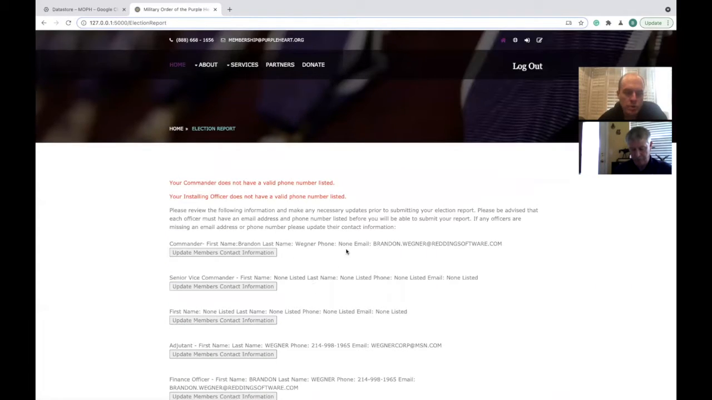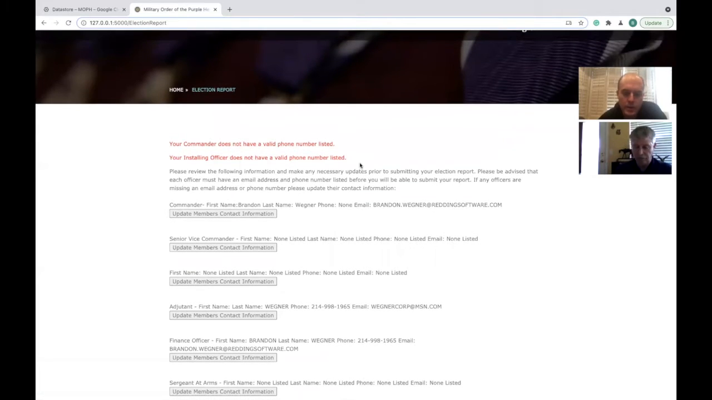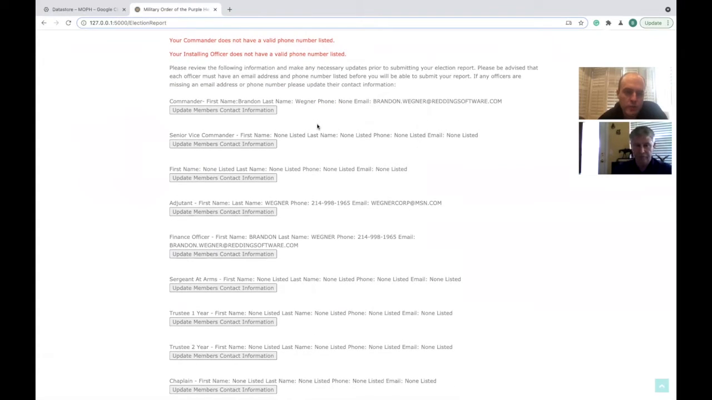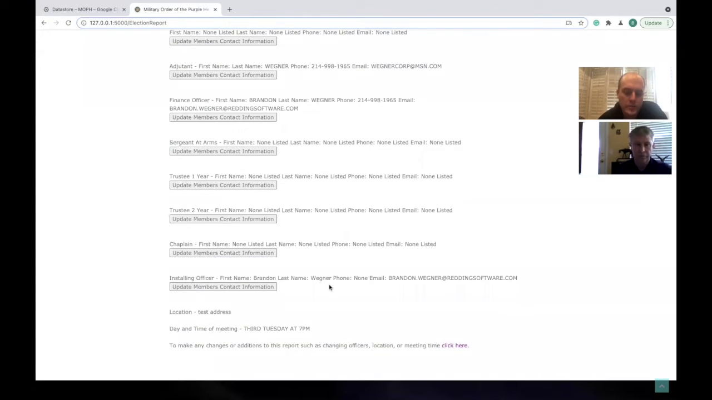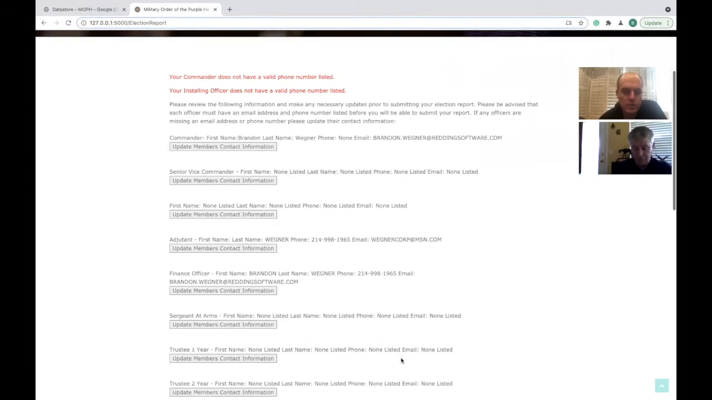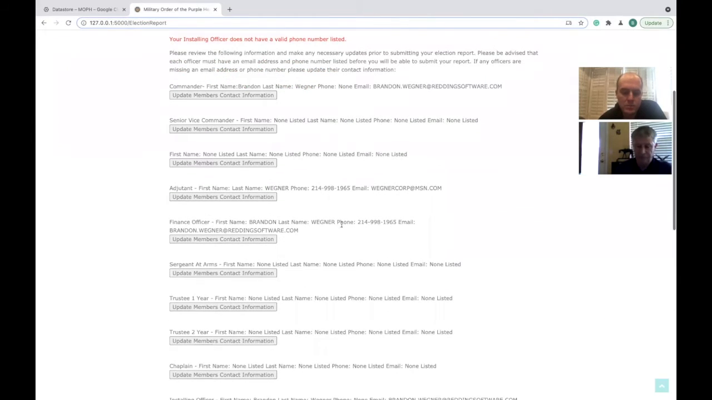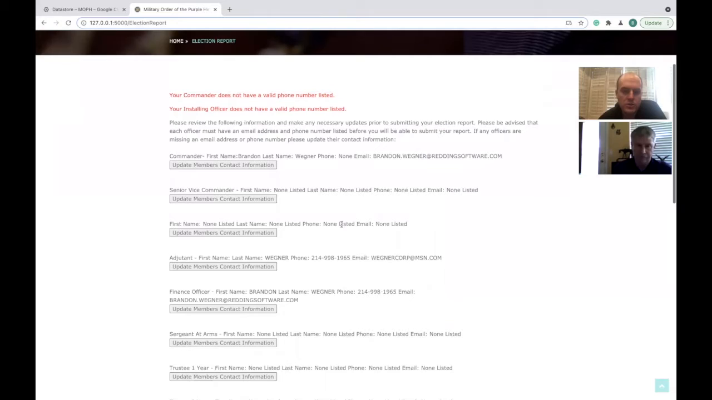it goes and it pulls the information from the database based off the member ID that you entered for each of the different members, but it still pops up that it doesn't have a valid phone number listed for the commander. So down here at the bottom, if everything had worked, it would let me submit the report. But if you don't see the option to submit the report and you see anything in red, then you're going to have to fix those discrepancies before it lets you submit the report.